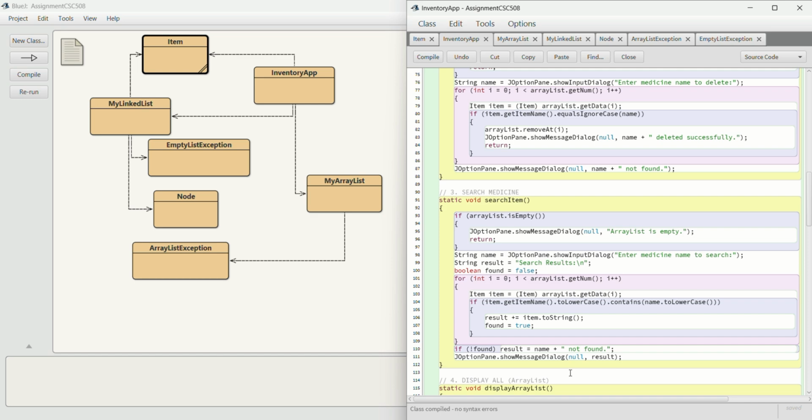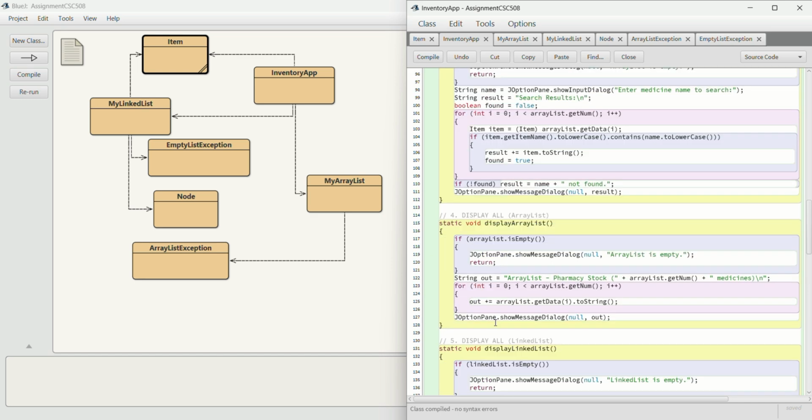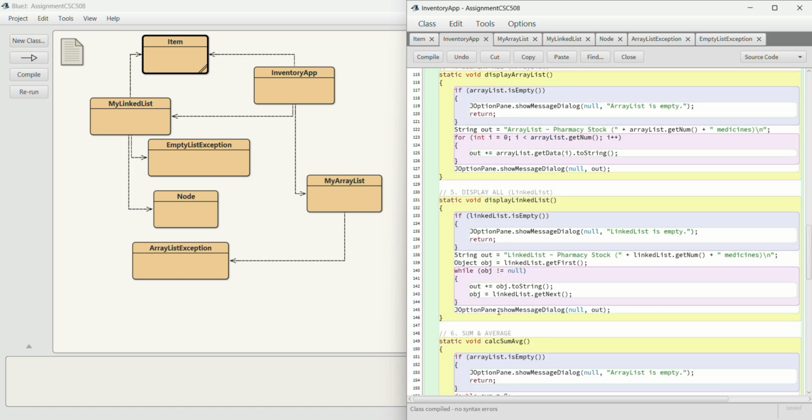The next function is display array list, in which this function displays all medicine stored in the array list itself. The system loops through all of the objects and calls toString to display formatted output. The next one is display linked list. This function traverses the linked list using head and next until all nodes are displayed.